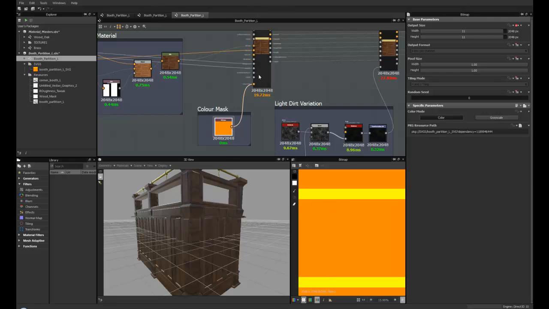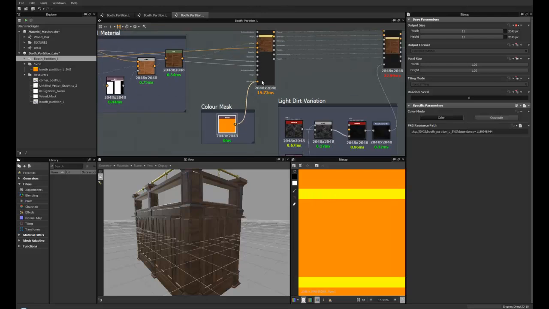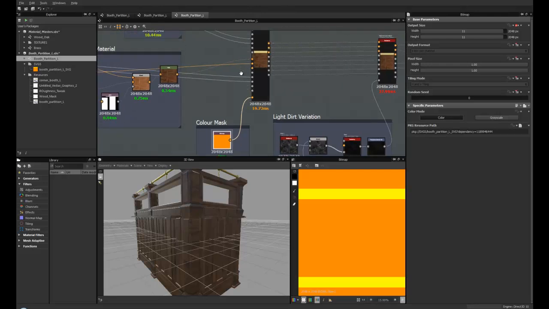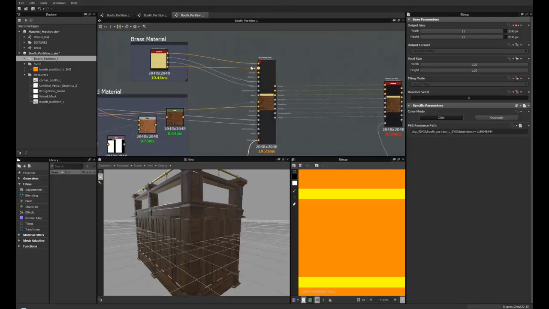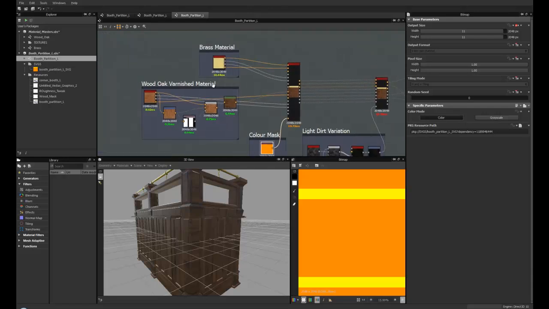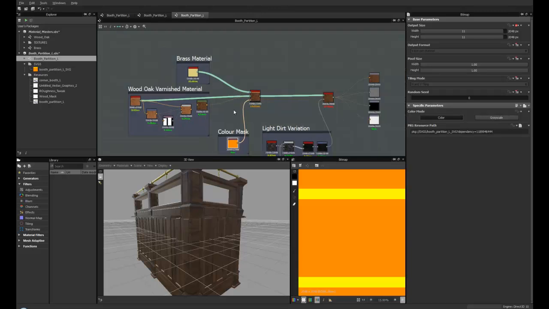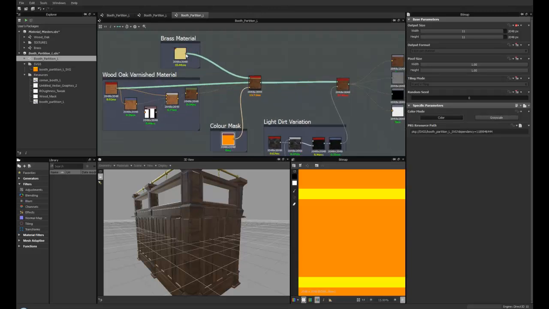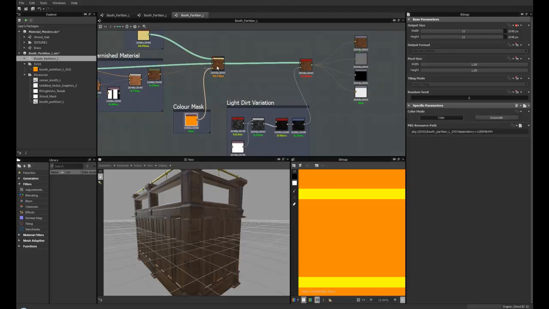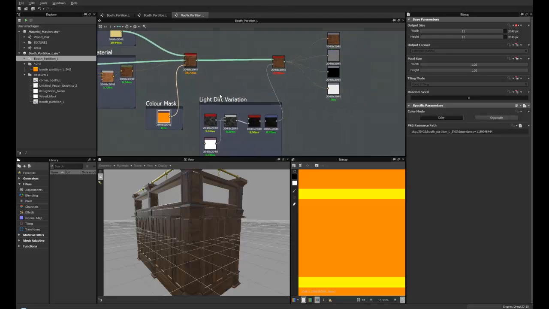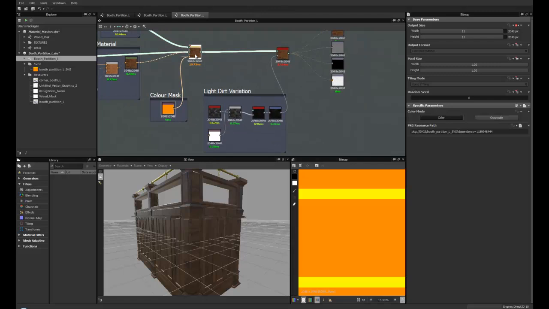So all I have to do is plug that into the color mask slot and create this multi-material blend, because I've got the brass going in as well as the wooden oak varnish material, so I've got the two materials going in. If I press 3 on the keyboard, I can make this a more compact view, so that when I plug that into there, it'll plug all the roughness, metal, normal and albedo straight in without having to do each one separately. So they're running into there, and then coming out of there.